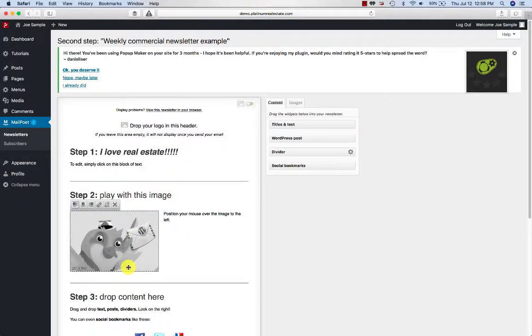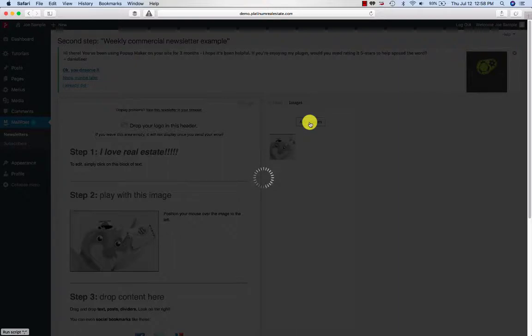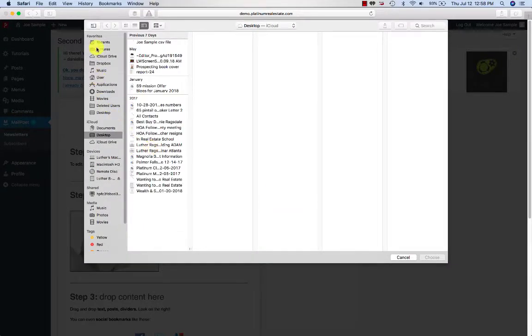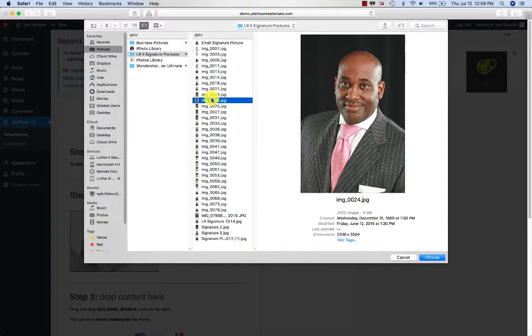The way we add an image is we come here to images, because at first, under this tab, I am strictly dealing with the content. When I click image, now I am dealing with the images. So let me go to my computer and find the image that I want to add to my newsletter. I go to images, add images, because I'm going to add an image from my computer. And I want to upload the image. So I select the file. I come over here to pictures. And I choose a picture. That one looks good to me.